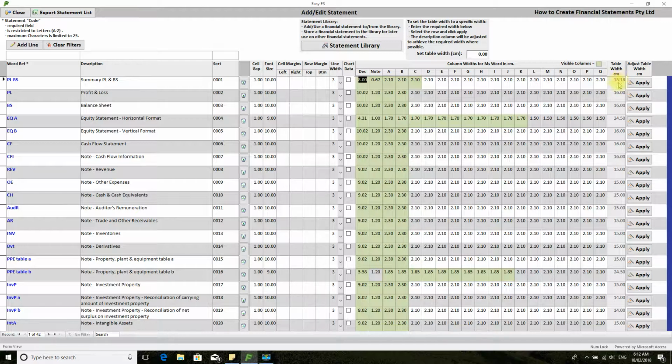Now that's an odd number, because of this formatting. We have a slight cell gap in there. If you need it to be 16 centimeters for the table, rather than trying to calculate how much you need to change this cell, you put the 16 here as your target of what you want it to become, and you say apply here.